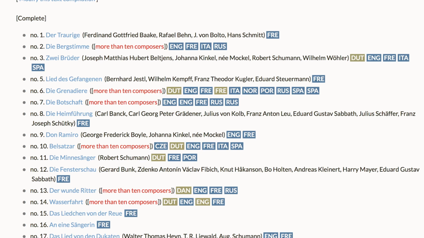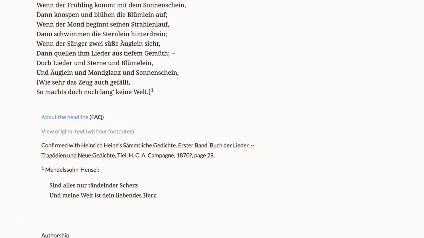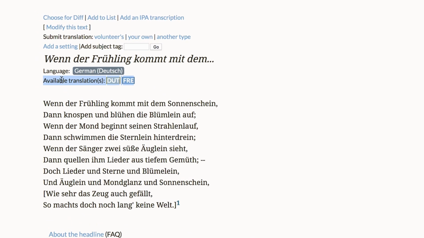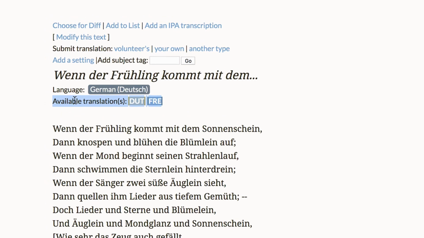Looking at our example text page again, below the headline, the language of the text is given. And immediately below that, but before the text, are links to any available translations of this text, identified by their 3-letter language codes.